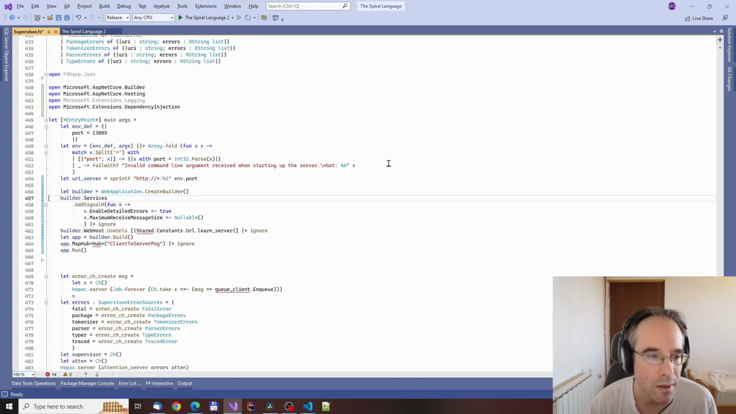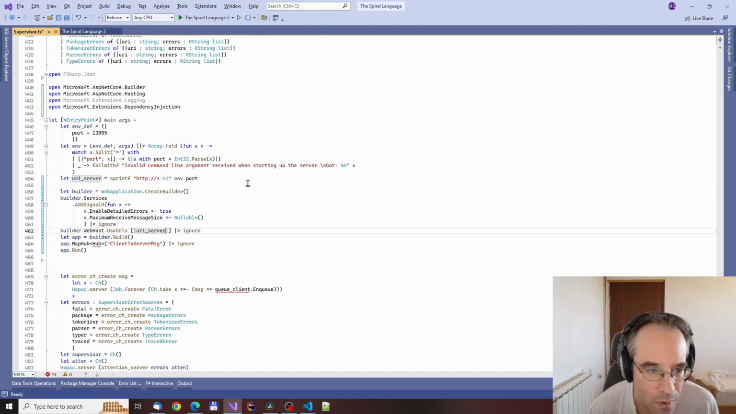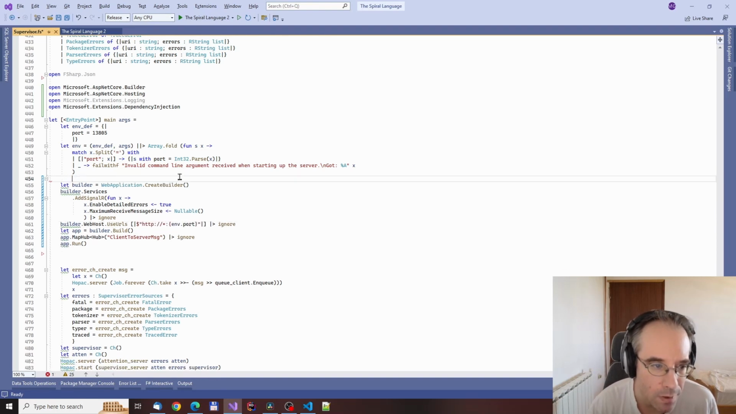Let's forget about the logging. URI server. We're gonna replace this with an interpolated string. Then we can just move it here instead of having it everywhere.